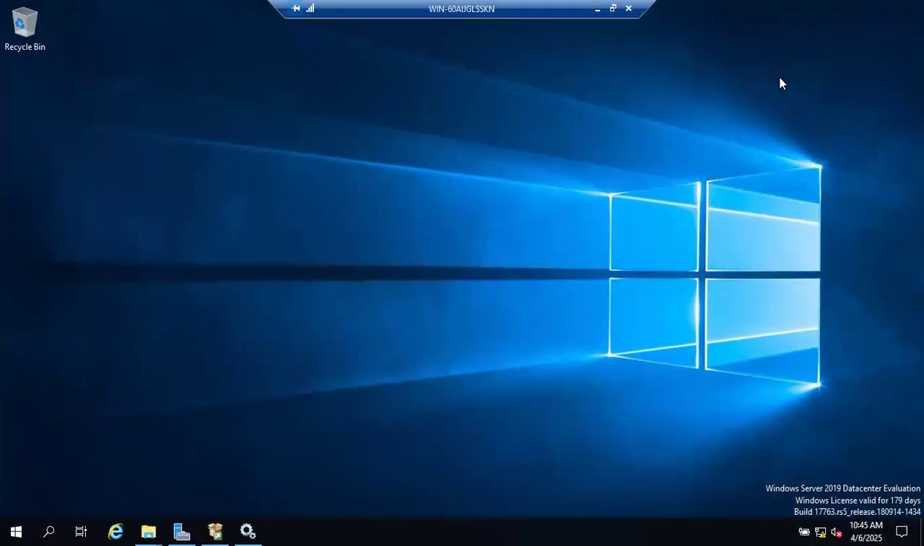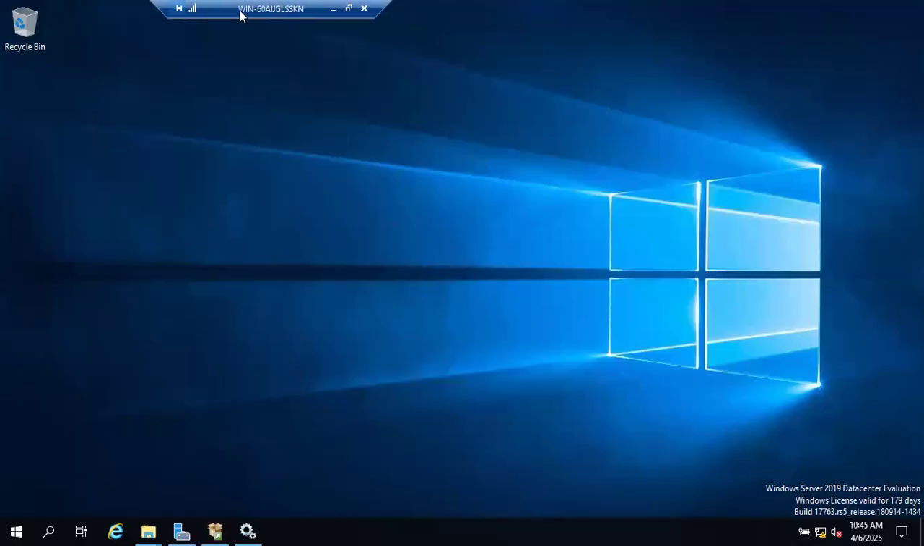Okay, are we good, guys? Yeah, I connected, but it's showing access denied when I connect.